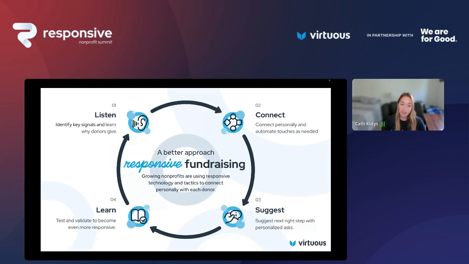This goes back to that idea that the way a lot of us have fundraised in the past uses a lot of outdated strategies. A lot of times we're looking at more of that one size fits all approach. But in today's society, our consumers, our donors, our supporters, expect this really hyper personalized journey.